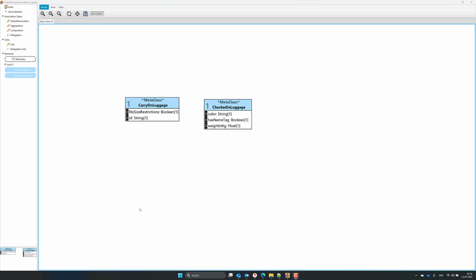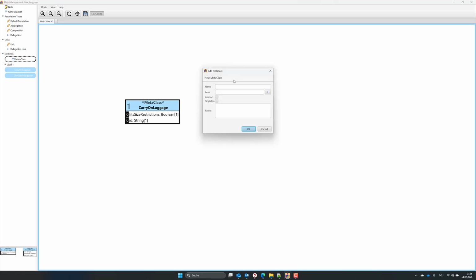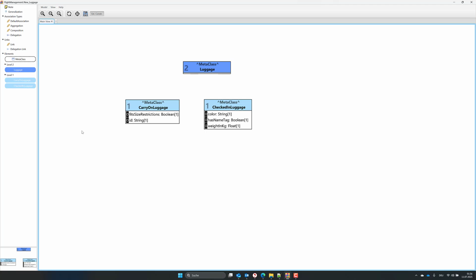In order to add a further instantiation level, I have now switched to the multi-level modeling view, allowing me to create a meta class, which I call luggage, which is on level 2. Now as a second step, I need to migrate those objects to not be instances of meta class anymore, but be instances of luggage. I can do this by right-clicking on the class and then say change of and select luggage.